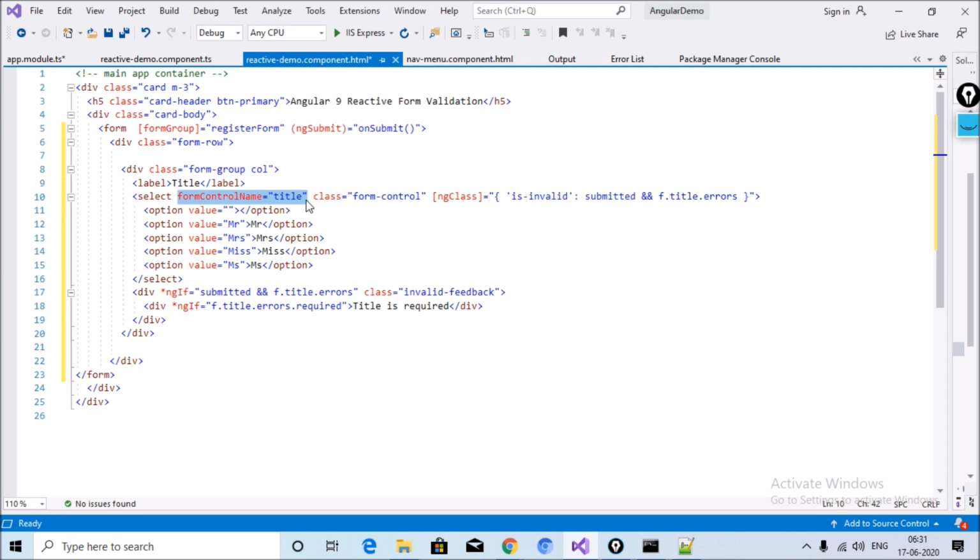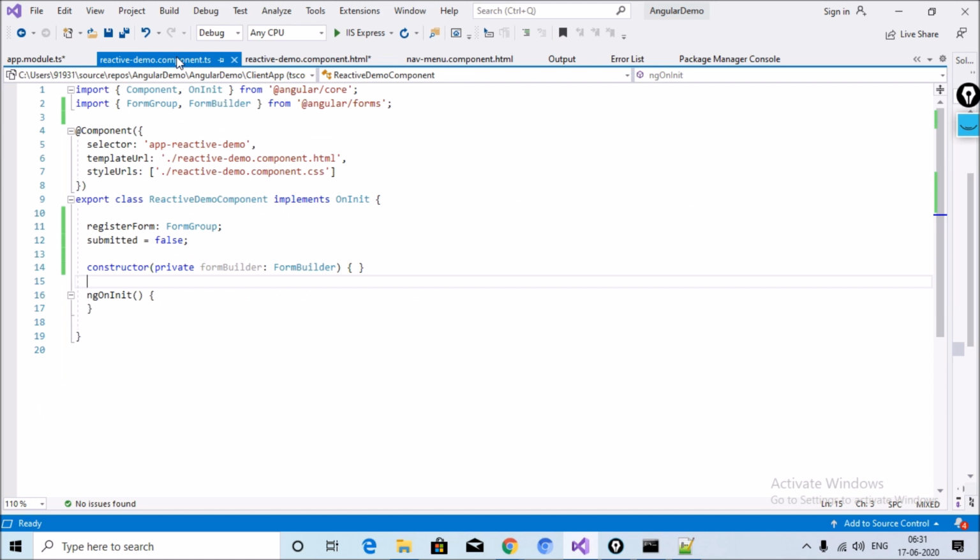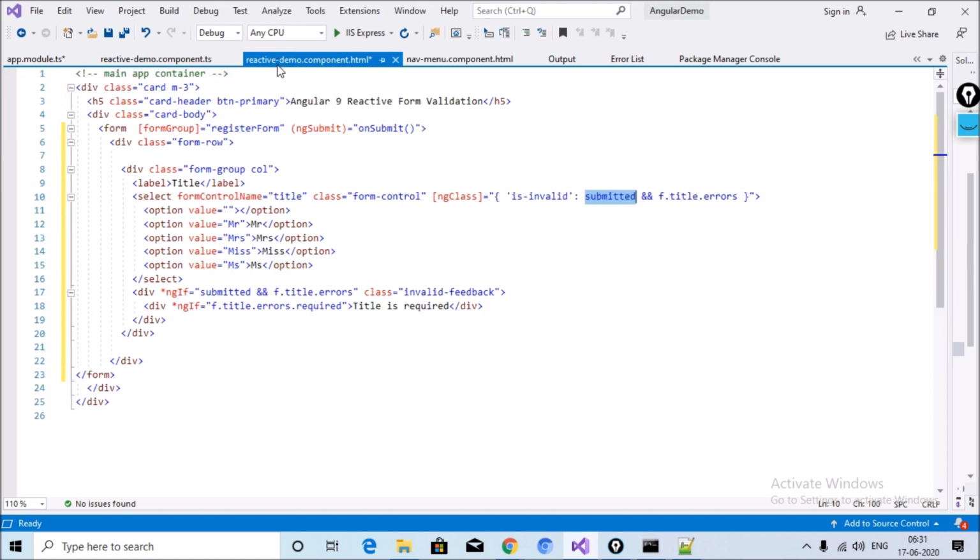Form control name is basically used for setting and getting values inside the reactive form. After that, define the class form control, and here define the class ng class. Inside the ng class we define is invalid, submitted. You know that very well, submitted, and submitted we have already defined as false in my constructor.